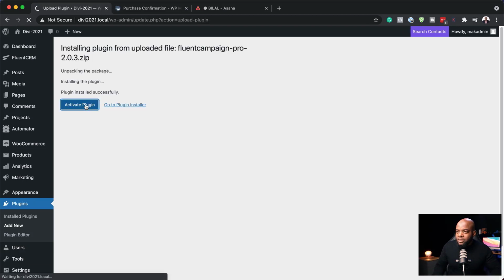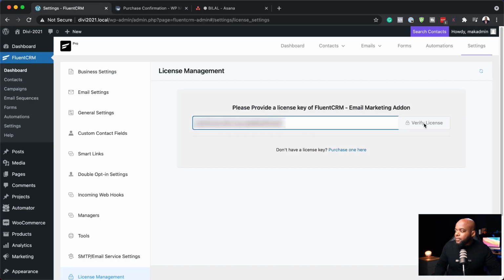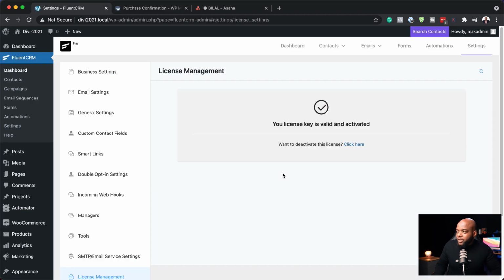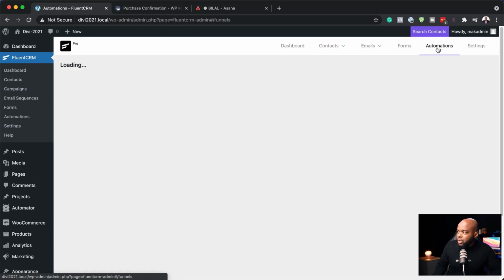So first of all, I'm going to activate the plugin. I'm going to hit Activate, paste my license key, and verify license. Okay, great. So my license key is activated. I'm ready now to go in and start working.